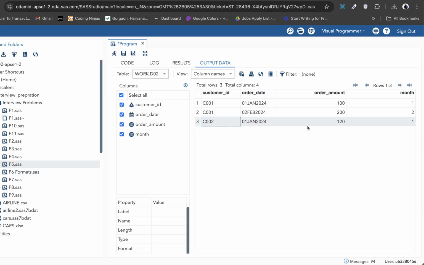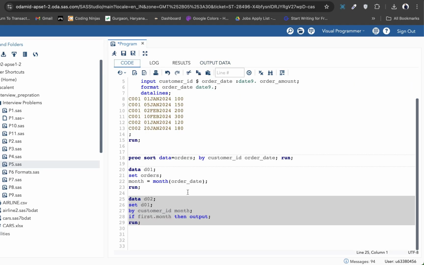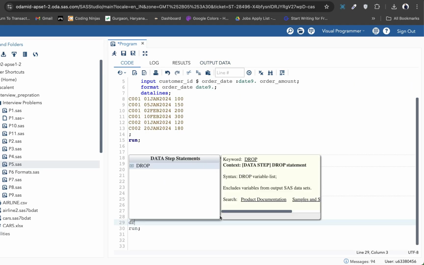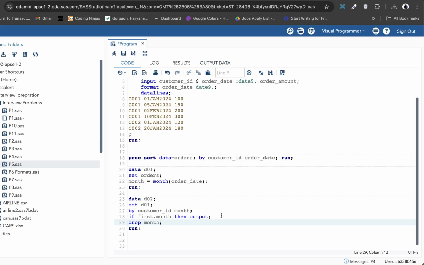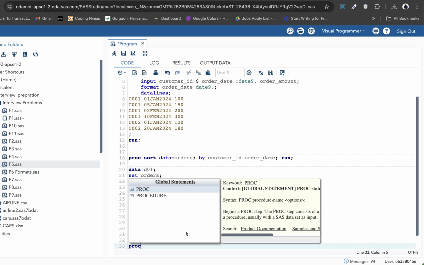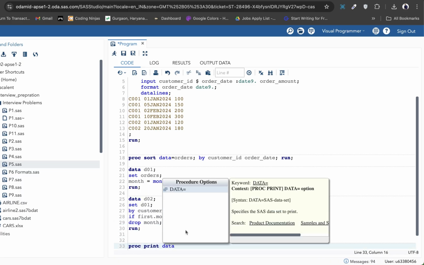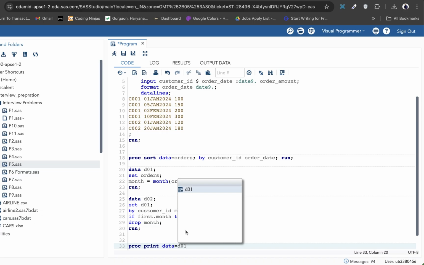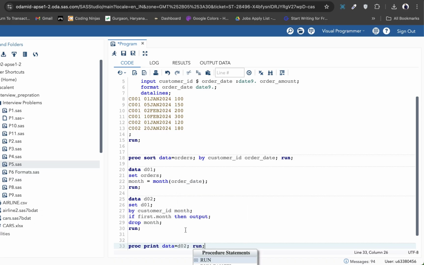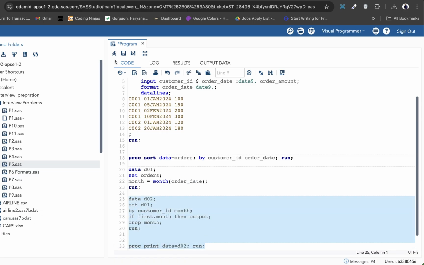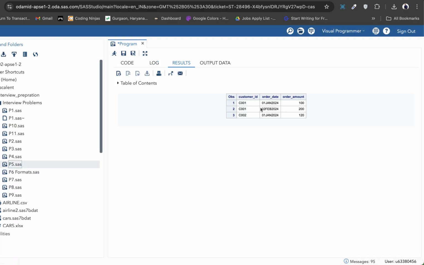So this is our final output, but we don't want this month column. This is an extra column, so we have to drop it. Otherwise we want customer ID, order date and order amount. So let's also do this. We can drop month from this, and also let's do a proc print data equal to D02. Run. Okay, so this is the final dataset and this is how we can solve this problem.